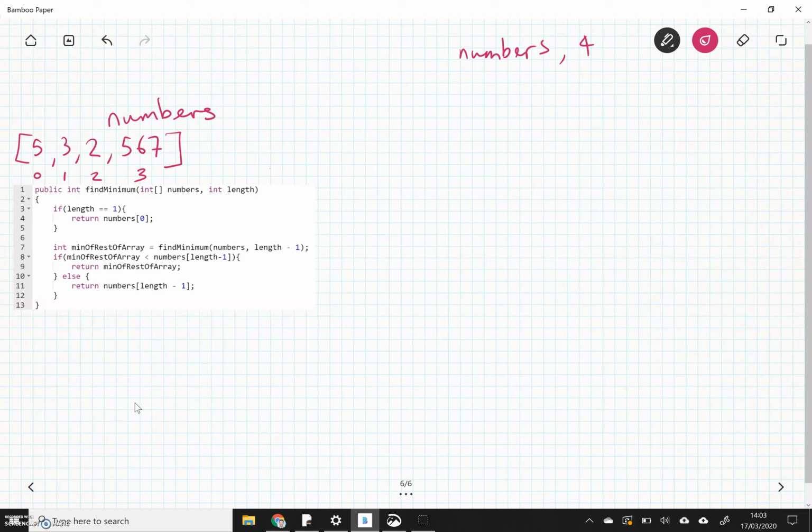We move down to line 3 in the code and we say if length is equal to 1, it's not, so I don't return anything. Line 7, the minimum of rest of array equals findMinimum numbers length minus 1. Now, I can't put the value into this variable minOfRestOfArray until I know the result of the method call findMinimum numbers length minus 1. So at the moment, I'm just going to shorten that variable name to min and say, okay, well, I don't know the answer to that.